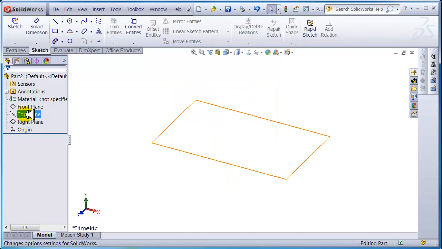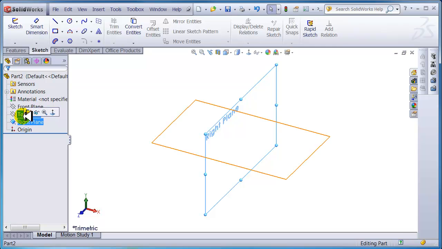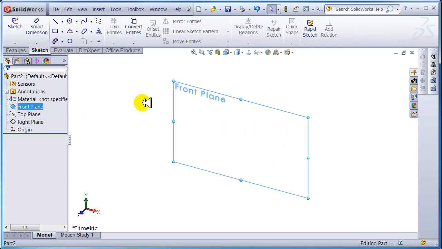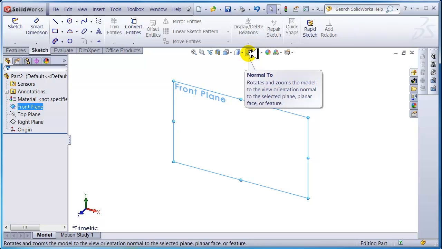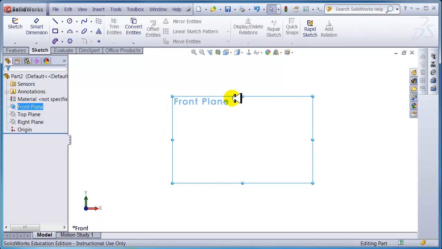Here are my 3 primary planes on the left. So front plane, top plane, right plane. As we get into design intent, it will be more clear as to which plane we're going to start with, but for now we're just going to start on the front plane. So I'm going to click on front plane, make sure it's highlighted. I like to make that plane normal to. Now I know it will go normal to as I start my sketch, but I'm going to force it normal to just so that it is straight in front of me.